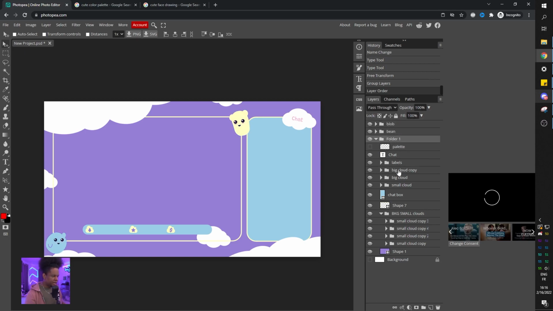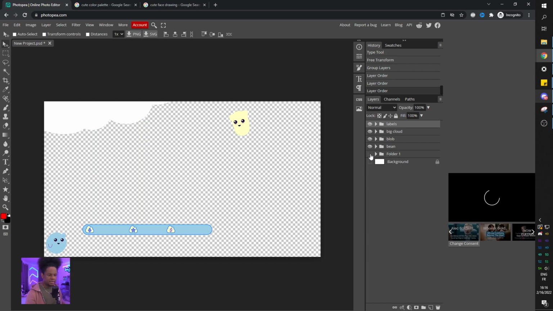Okay, now that big cloud here, we want it to be outside of the group. Okay, we want the labels to be outside of the group. Basically anything touching this area needs to stay up top. And then that's it. You can collapse this folder and this is everything else.